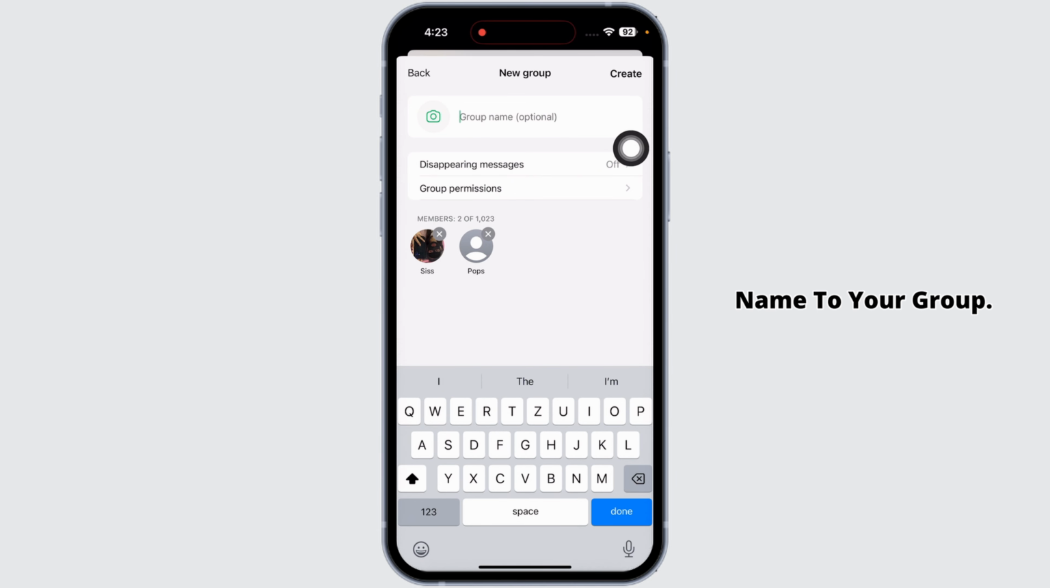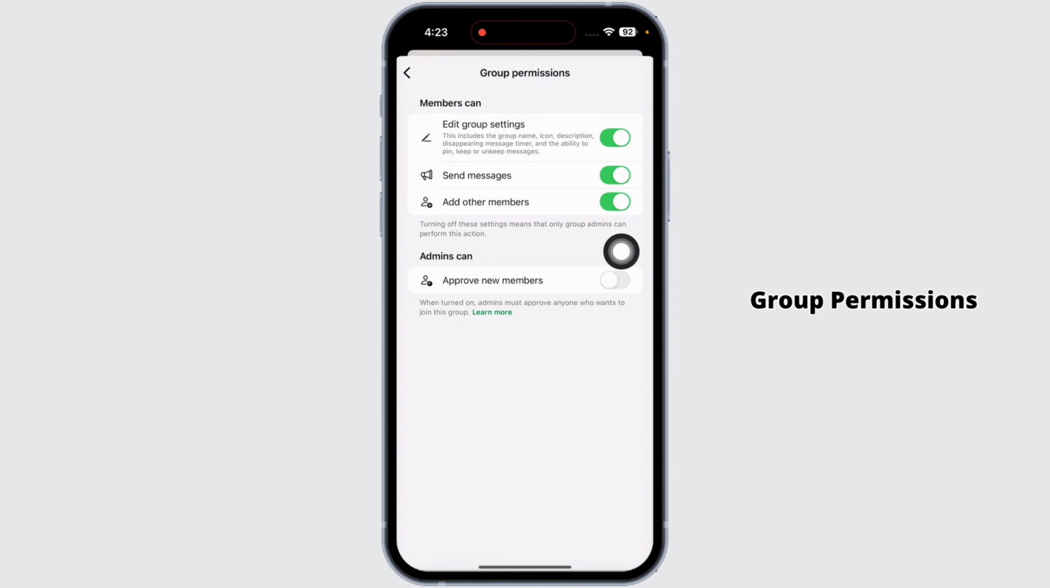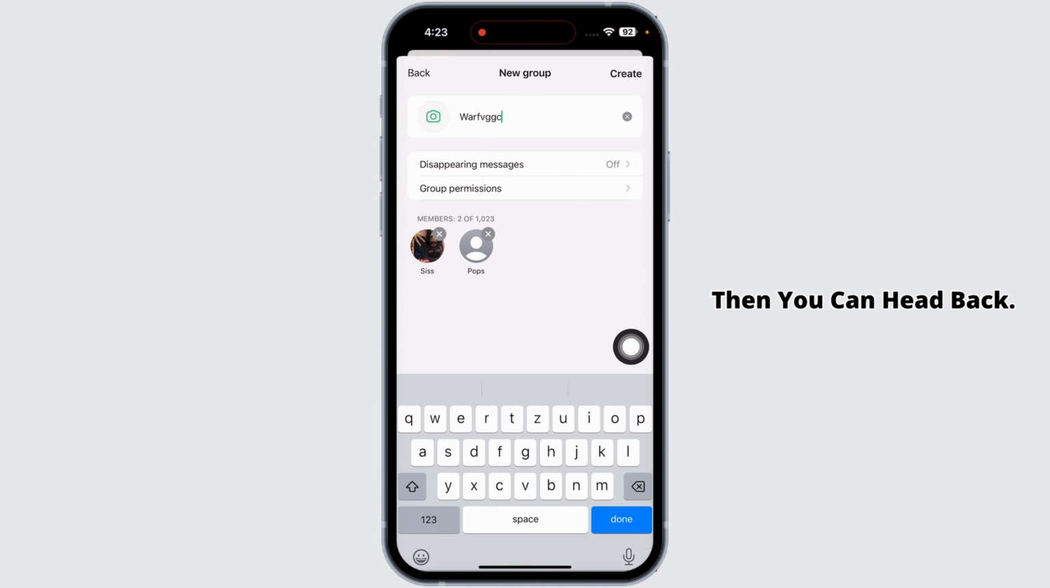Now give a name to your group. Click on this option of group permissions and customize these settings: edit group settings, send messages, add other members, approve new members. Then you can hit back.